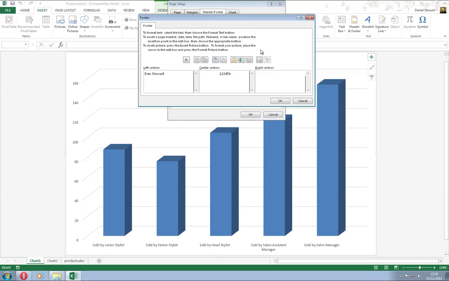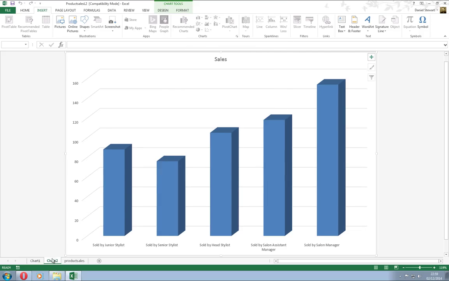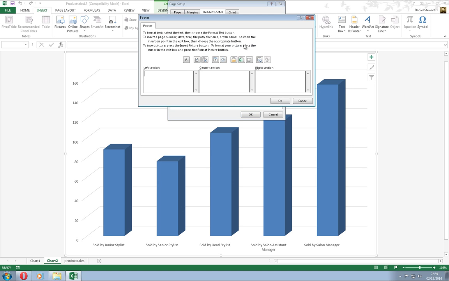You'll notice on these chart pages the footer is edited slightly differently to how it is in the Excel pages, but it's the same thing. So I've done my name, candidate number, centre number. So I've gone to insert, header and footer, custom footer, and then put in the information.